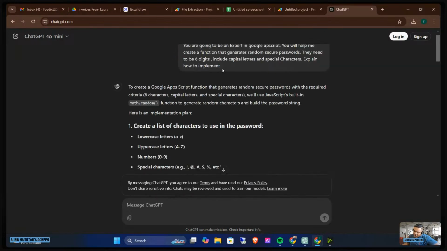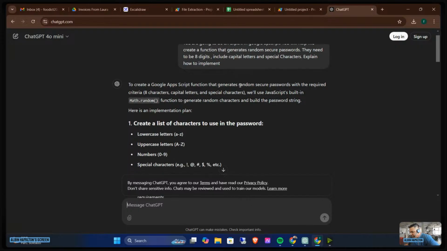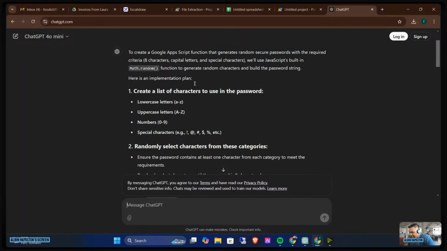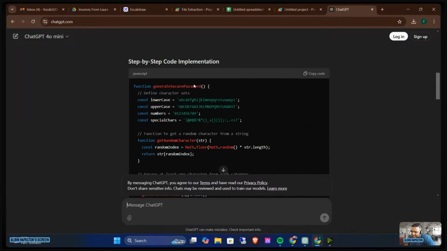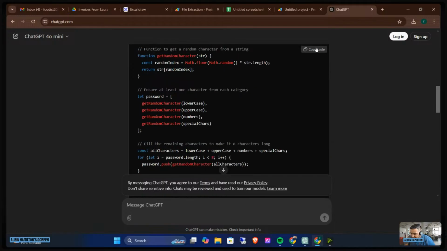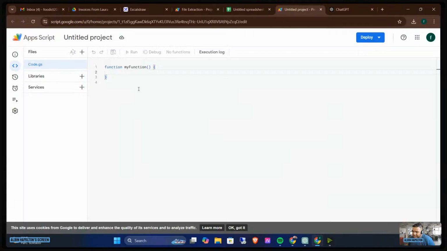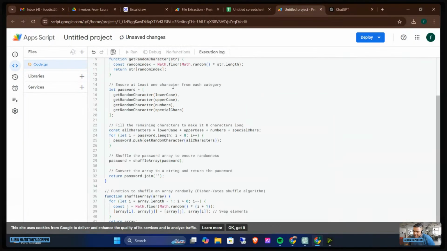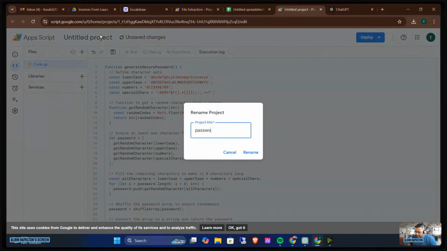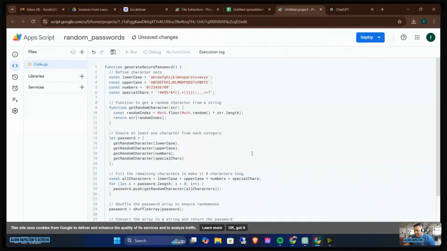Okay, perfect. So let's go through what ChatGPT is telling us, right? We're not going to go through everything here, but what we really care about is the code. This is the code that we need in our Google Apps Script, and it's ready to just copy and paste. We're going to paste that into our Google Apps Script and name this Random Passwords. We're going to rename it.